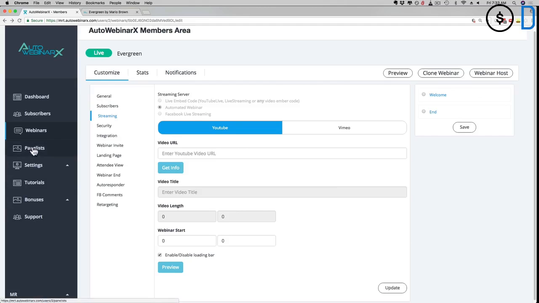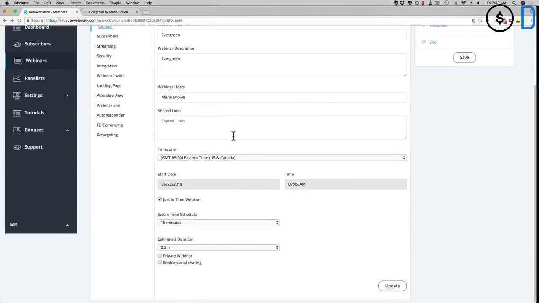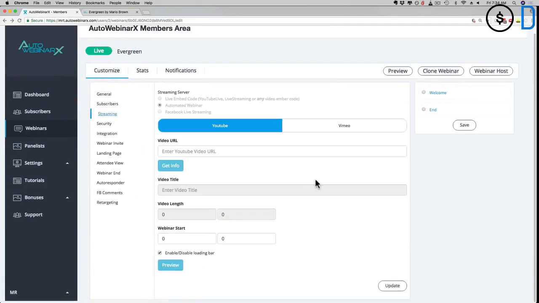Then here on the left hand side, you can add your panelist. You can have the training tutorials that show you how to use the software, but you saw it's super straightforward. We have some cool bonuses for you, and if you need support with something, you can just click here on the support button. But as you can see, it is super straightforward. You just plug in your embed code, the time that you want to go live. If you want to do a just-in-time webinar or a regular webinar or a live call, then you just click here on streaming and you're going to be good to go.